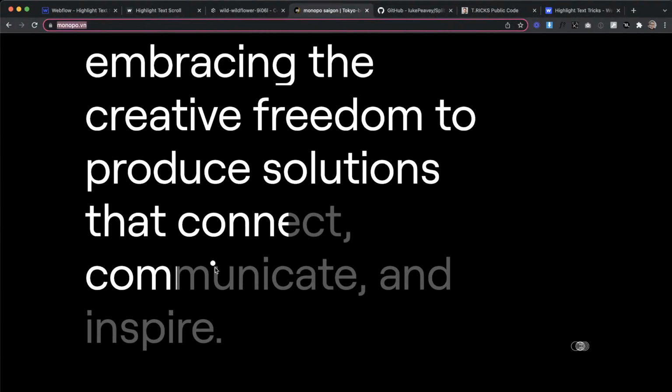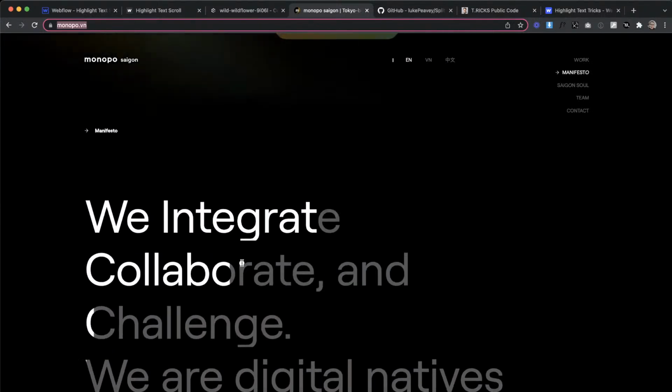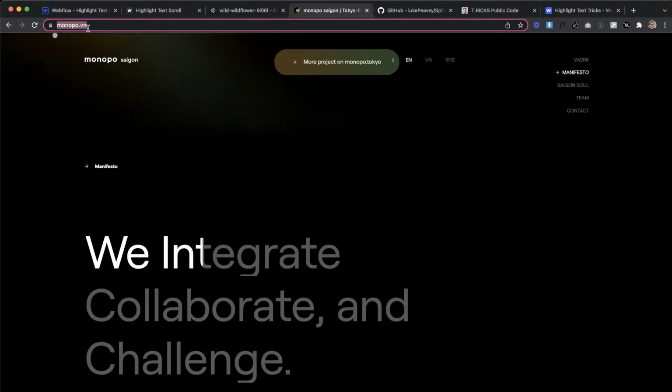So whenever we scroll, each line is sort of being highlighted one by one, and there's a slight stagger between it. And I linked the original site down there.